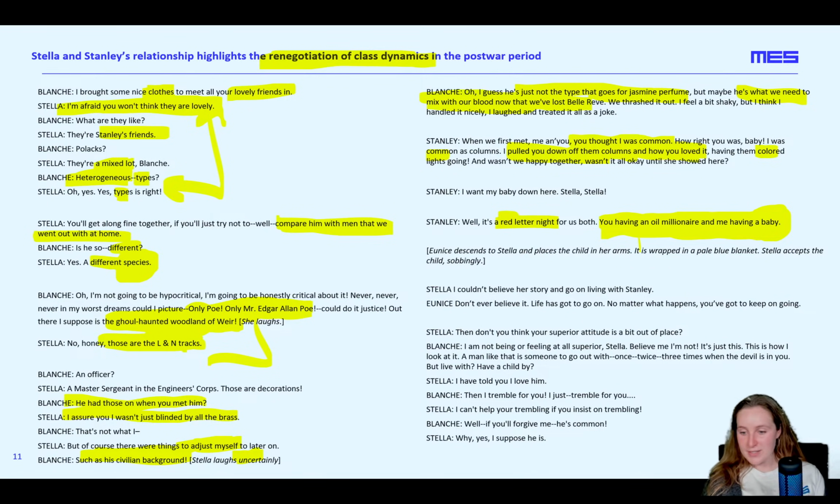With this as well, Eunice descends to Stella and places the child in her arms. It's wrapped in a pale blue blanket. Stella accepts the child sobbingly. Here we have the baby becoming this symbol of the next generation, as J.O. said. The pale blue blanket indicating in this case that it's a boy, and thus suggesting to the audience that this is then the continuation of the patriarchy.